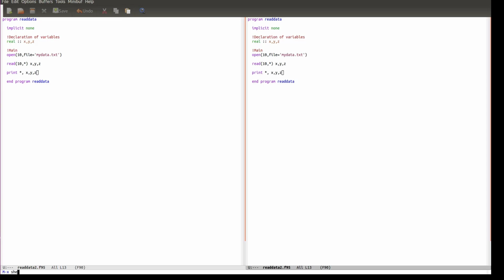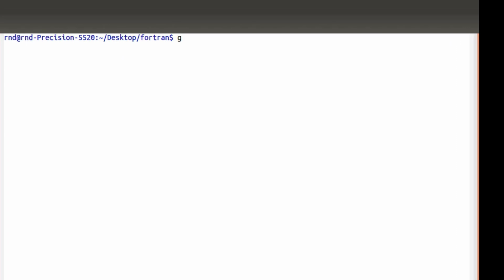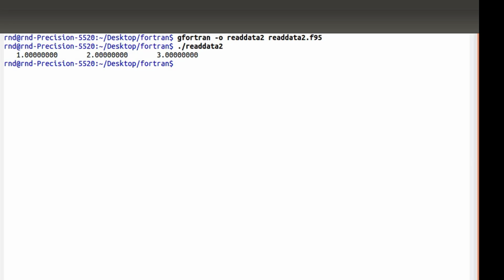Let's open the shell. So I remind you, Esc, X, and shell. And let's use gfortran with read data 2 and my file read data 2.f95. I compile that. Now let's launch my program read data 2, and you see it works. It read those three data from the file.